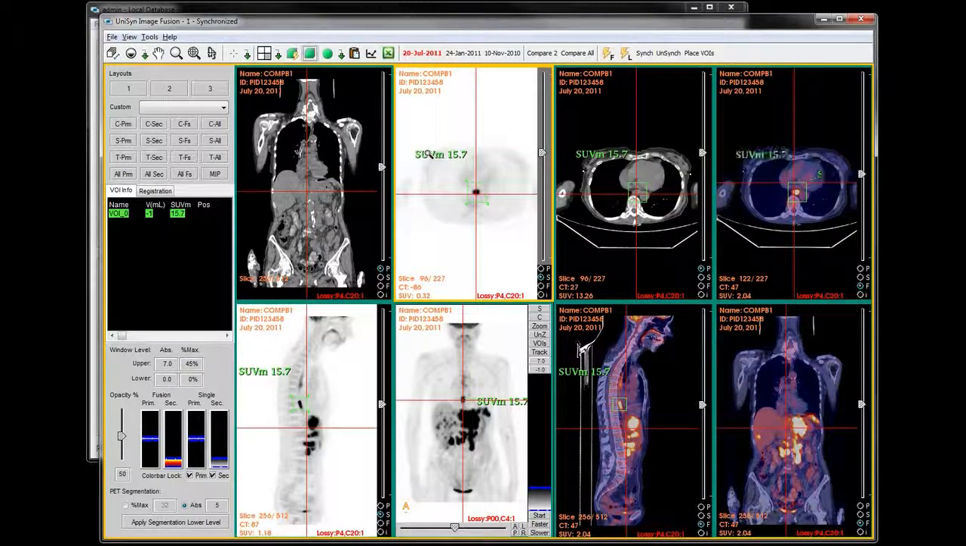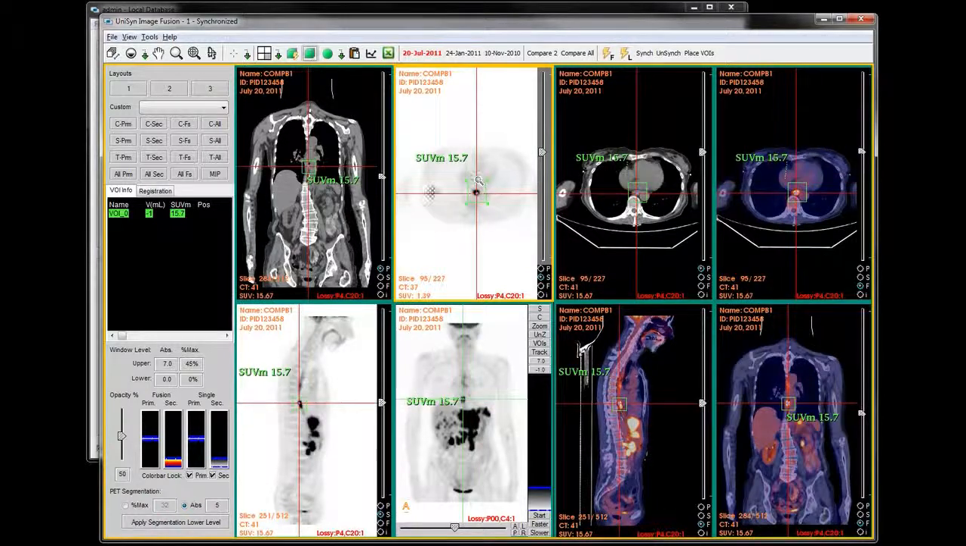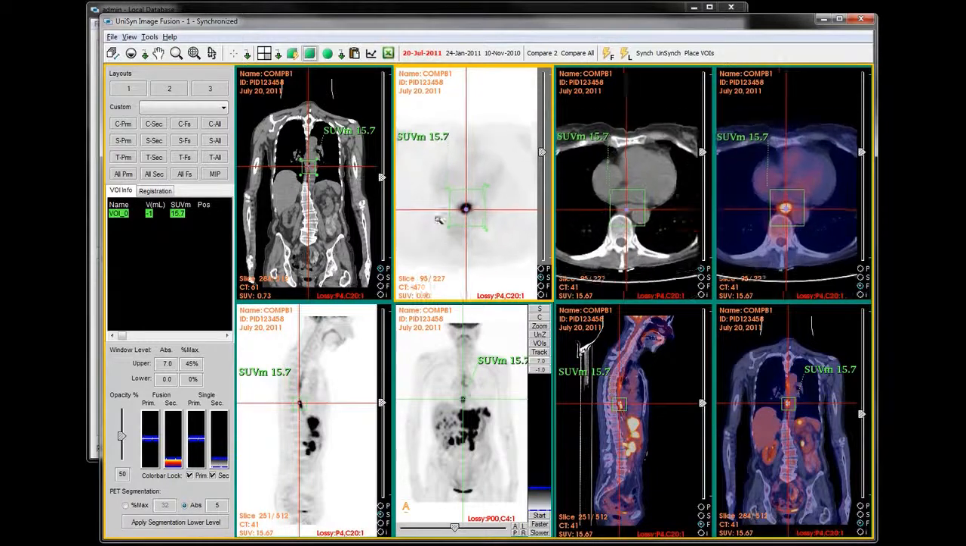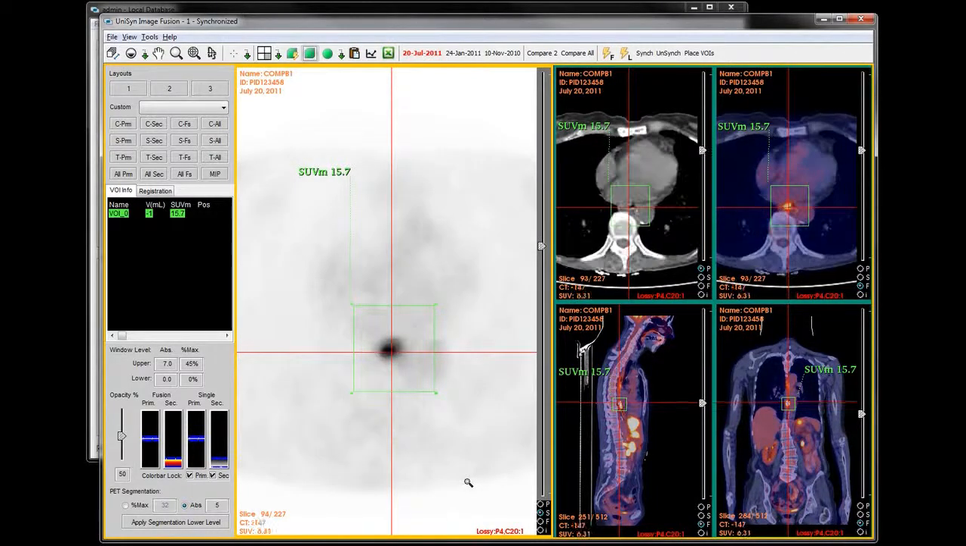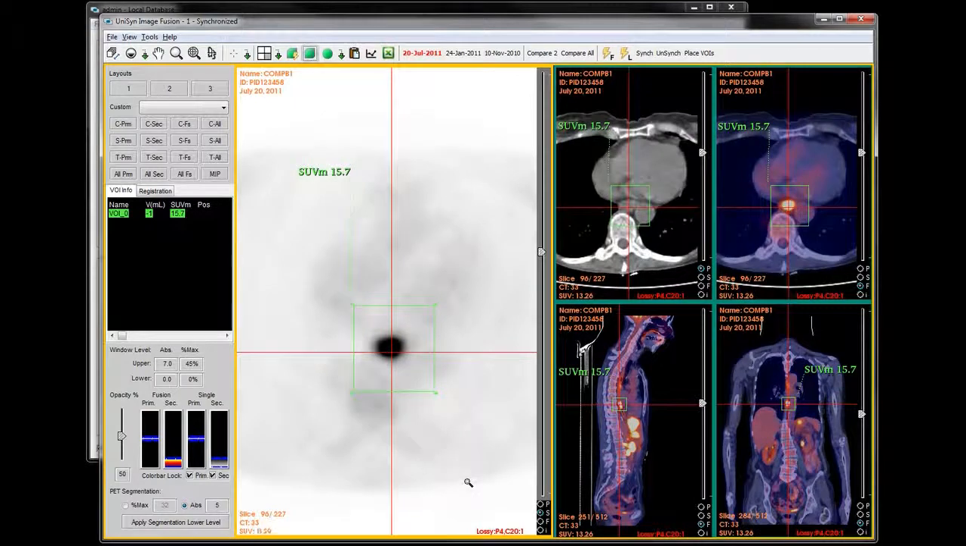What you have here, when you right-click on it, you can go to the maximum SUV, and there, what you also notice is that the pixel containing the maximum SUV is highlighted in purple. That way, as you're stacking through, you can see exactly what that max pixel value is.